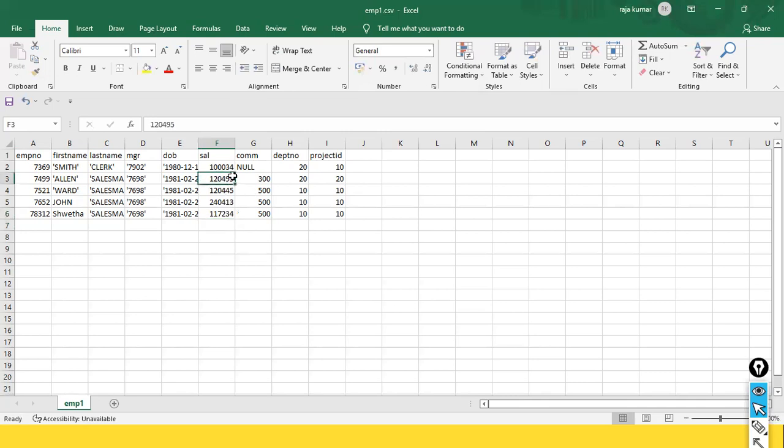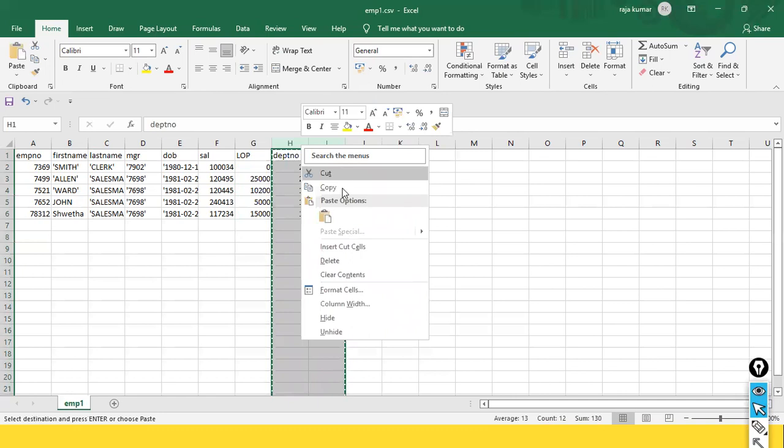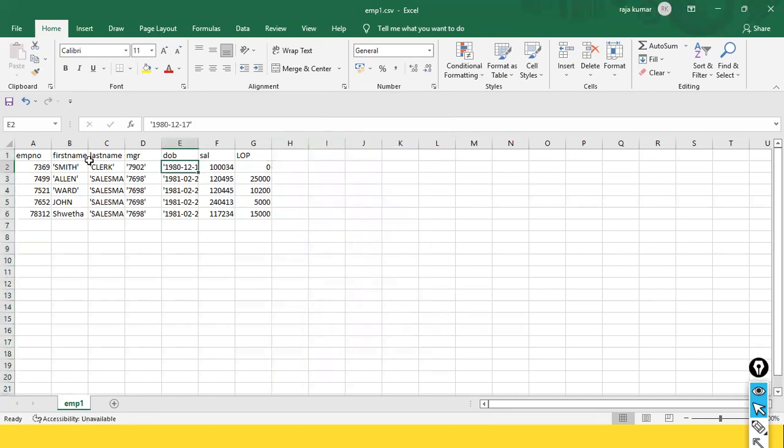This is my gross salary, and we have deductions, right? LOP. I just say LOP instead of commission. I will put null here for her, and here the LOP is 2,000, 25,000, 10,200, and 5,000, 15,000, something like that. That's all. My data set is ready, and I don't need these two columns. This is not required to give a demo for this. I'm going to delete these two columns, and we are going to have only these columns in it.